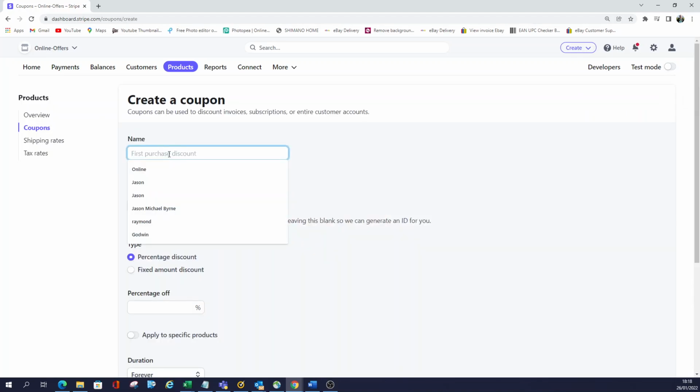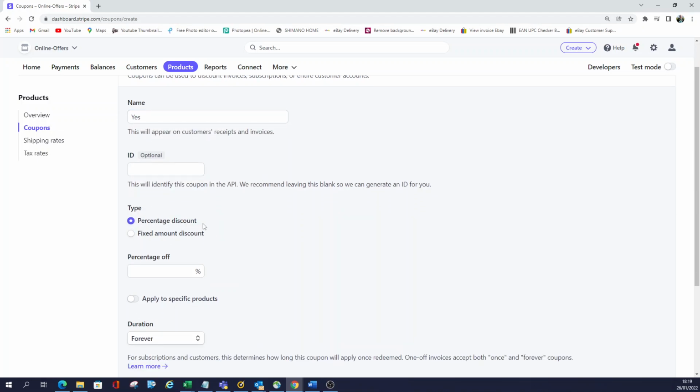First purchase discount. I'm just going to go. What do we call it? Just say yes. I have no idea. I had a bit of a blank moment there. So we can do a percentage discount, we can do a fixed amount discount. Let's just do a fixed amount discount again. I would recommend doing it in the currency you're planning on being paid in. So I'm going to do mine in euros, and I'm going to say they can have a €10 discount.